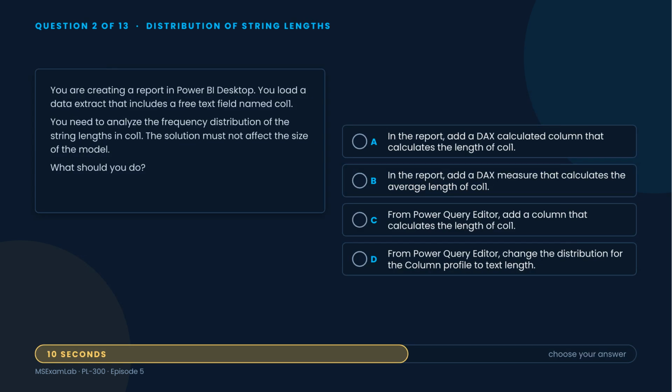Question 2 of 13, distribution of string lengths. You are creating a report in Power BI Desktop. You load a data extract that includes a free text field named call1. You need to analyze the frequency distribution of the string lengths in call1. The solution must not affect the size of the model. What should you do? Your options.